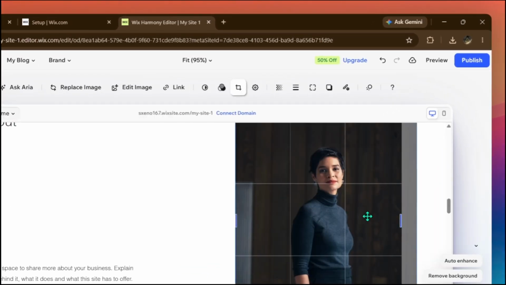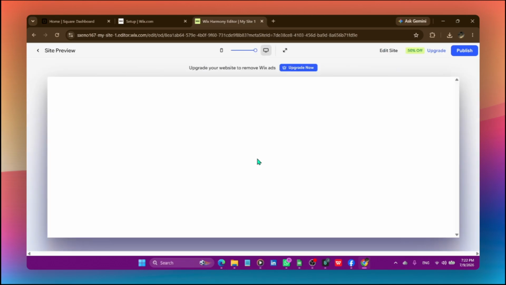Open the Animation toolbar to enhance your carousel, then select the Blur effect for extra visual appeal. Finally, preview your site to review your carousel, and click Publish to make your new carousel live.